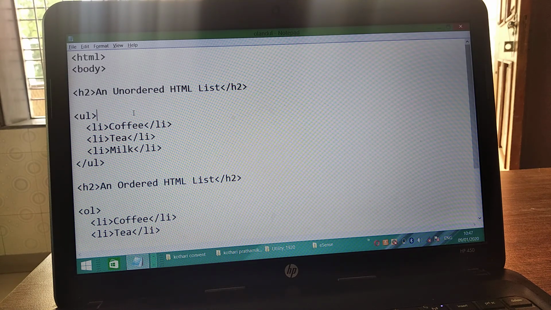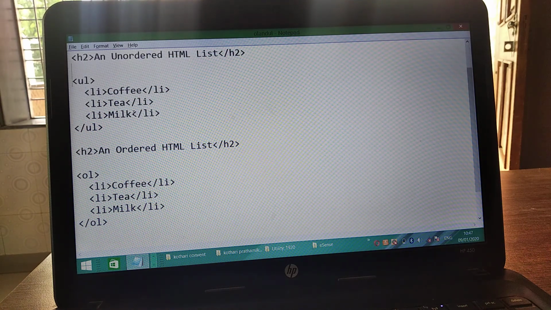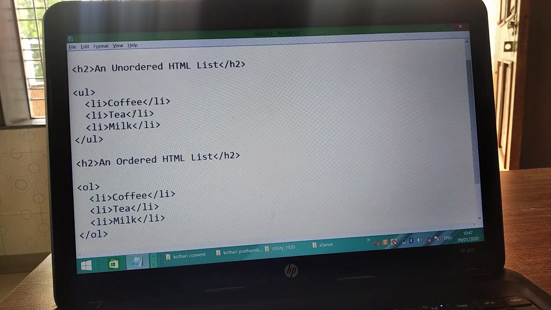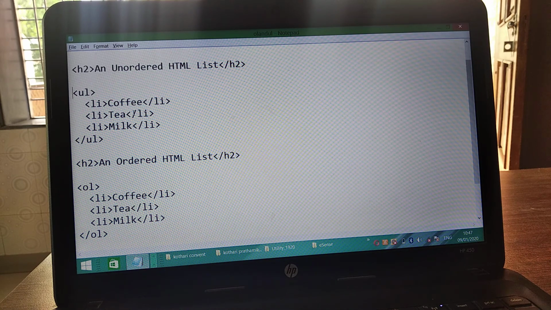Firstly, we will see the output of both UL and OL here. Here I have typed different items like coffee, tea, milk. You can add your own items which you want to display on the web page with the ordered list or unordered list. As per the requirement, you can change the type of UL and OL.